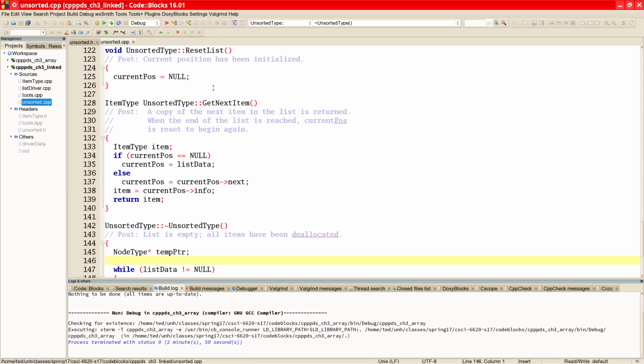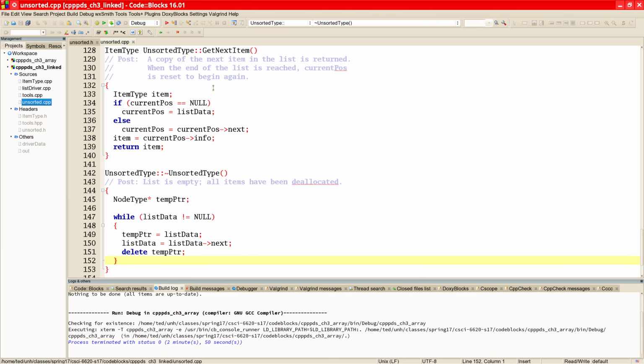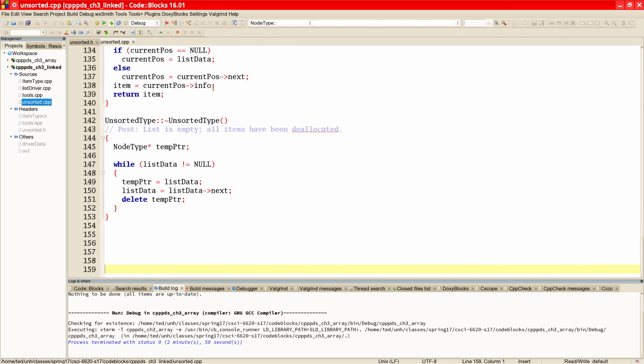Reset list, kind of like setting the current pos to -1 for the array. By default, if you set it to null, that means it's an empty list, so you're back at the beginning. Get next item. This is going to walk the list simply by walking along and looking for the next item. As soon as that's reached, the current pos is reset back to the beginning, and it returns whatever the contents of the next thing was.